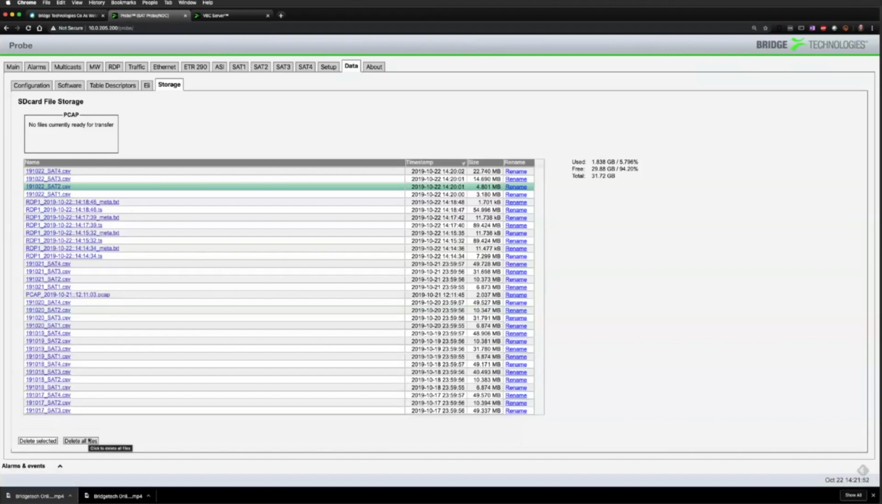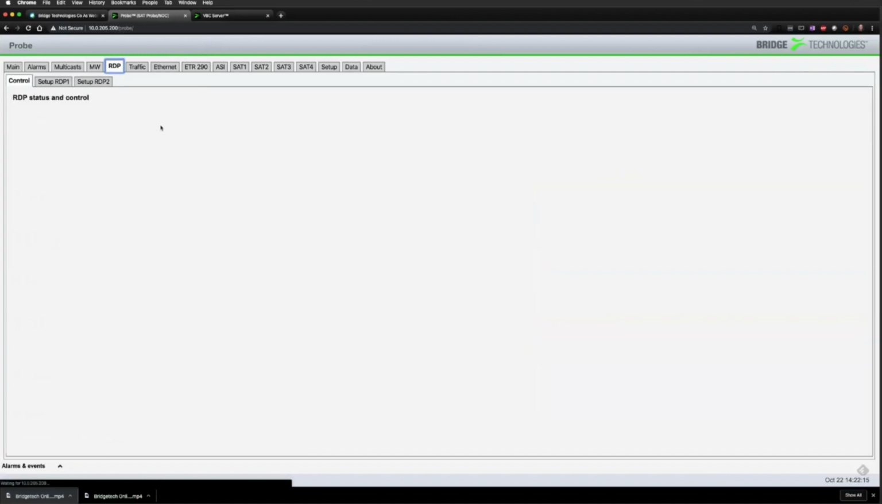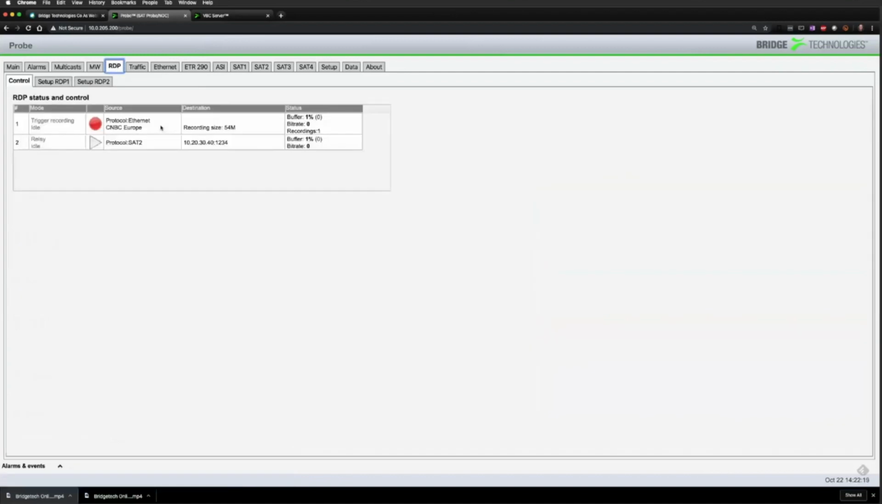Now there is a slight proviso here. Just because I've got 32 gigabytes of storage doesn't mean to say I can make a 31 gigabyte recording. I can't. I'm still limited by the buffer size of the probe. So when we go back to the RDP and we see these couple of 100 meg buffers, then that's still the maximum length of recording.